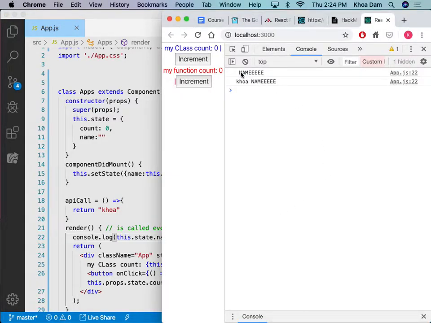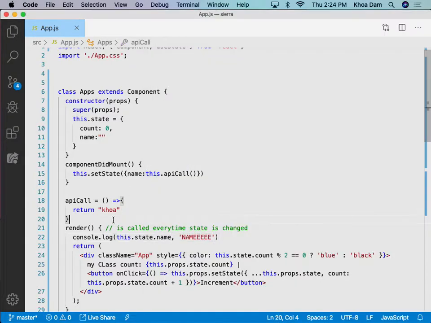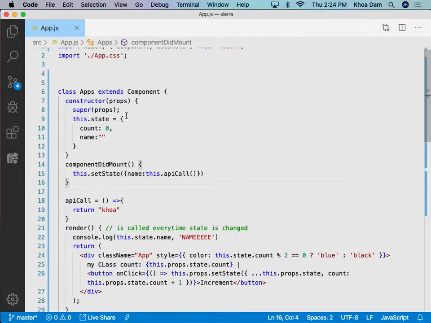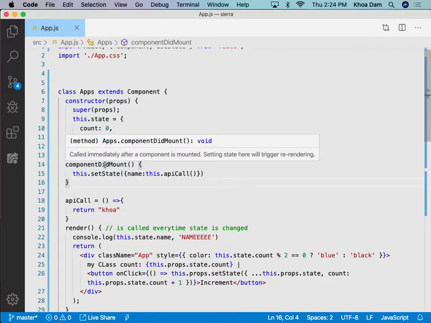By default, there's nothing. It's an empty string, right? And when the API call, the value return arrives, right? We set the name, we change it to khoa. So in this example, I can see that the component did mount ran after the render. So here's the flow. Constructor runs first, okay? And then the render. And then the component did mount.